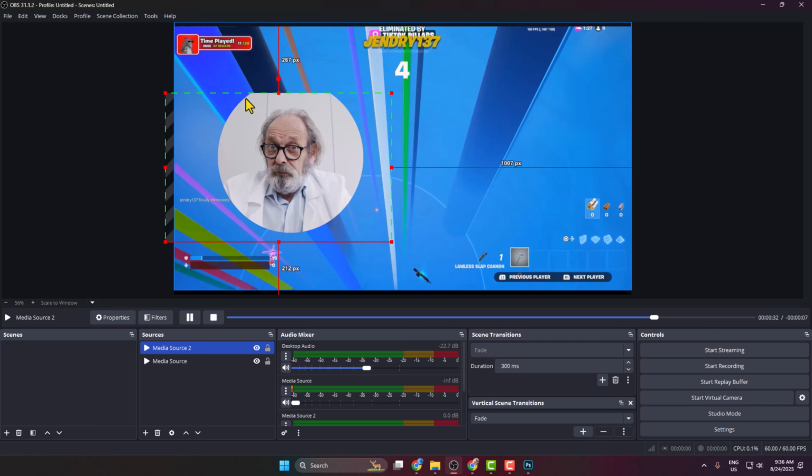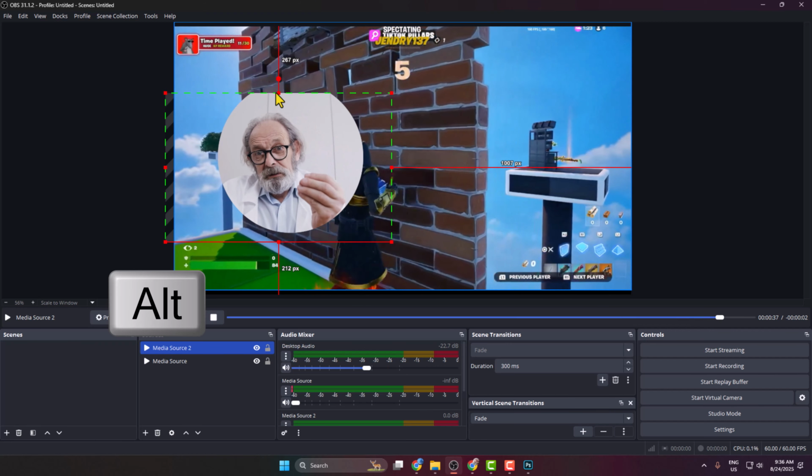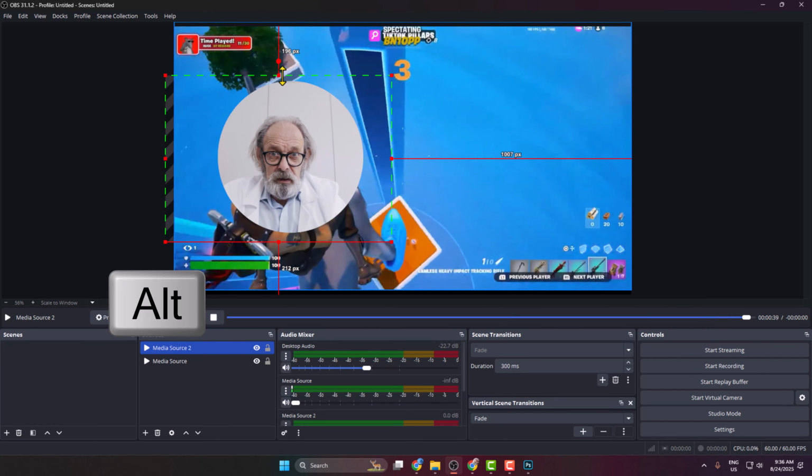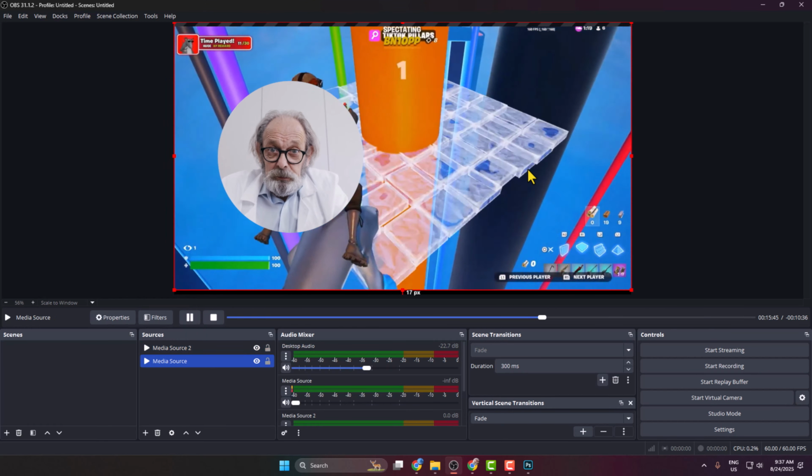Now we can see the top part is cropped. Now to remove this crop, hold down the Alt key and just uncrop this part just like this to make the circle perfect. That's it for now.